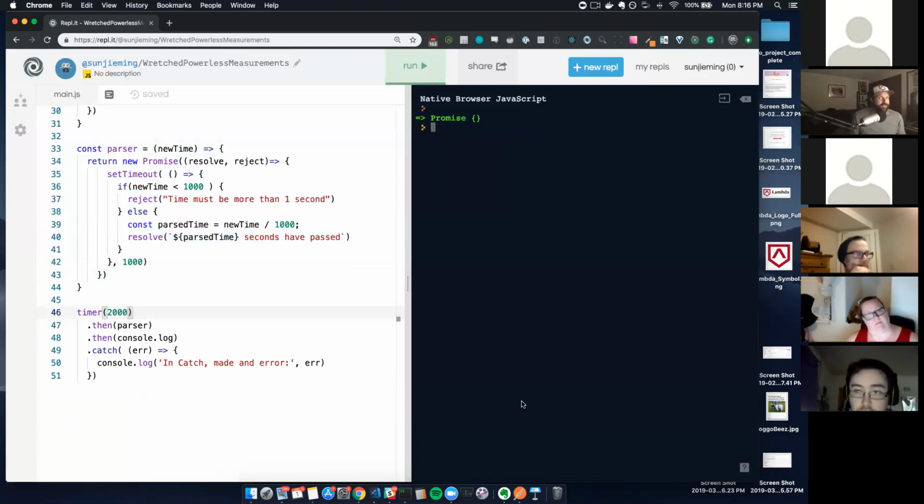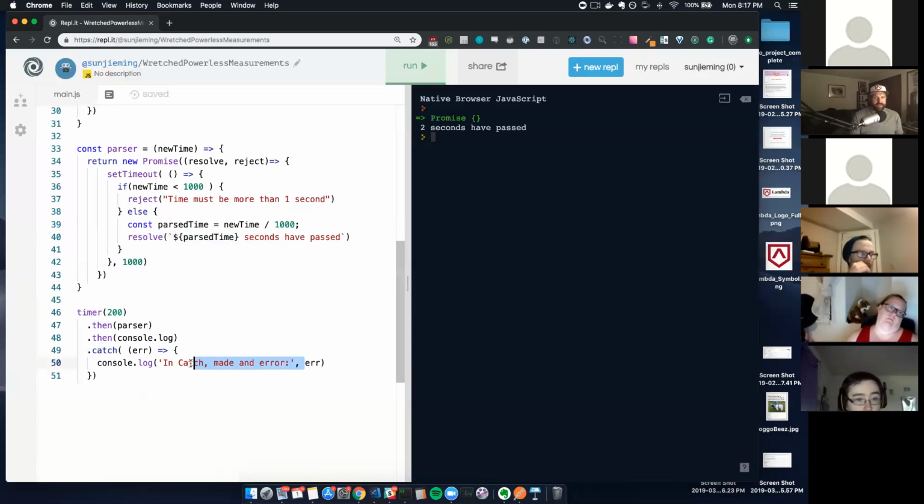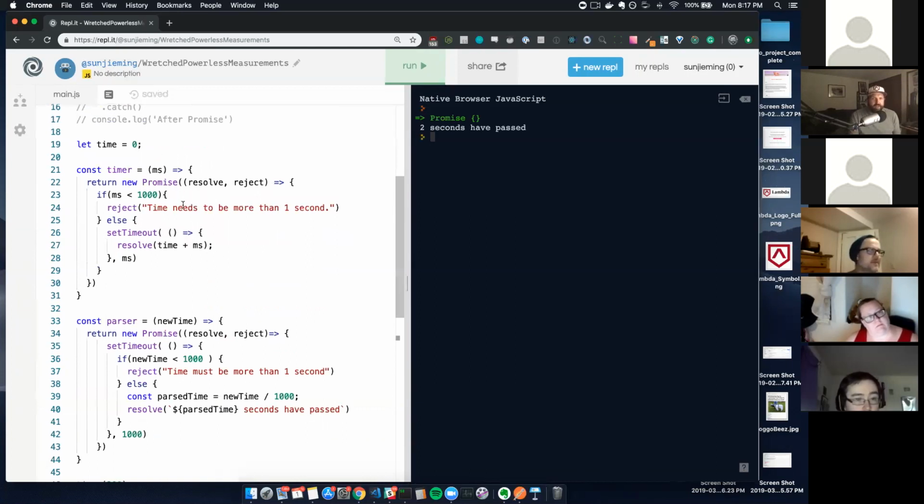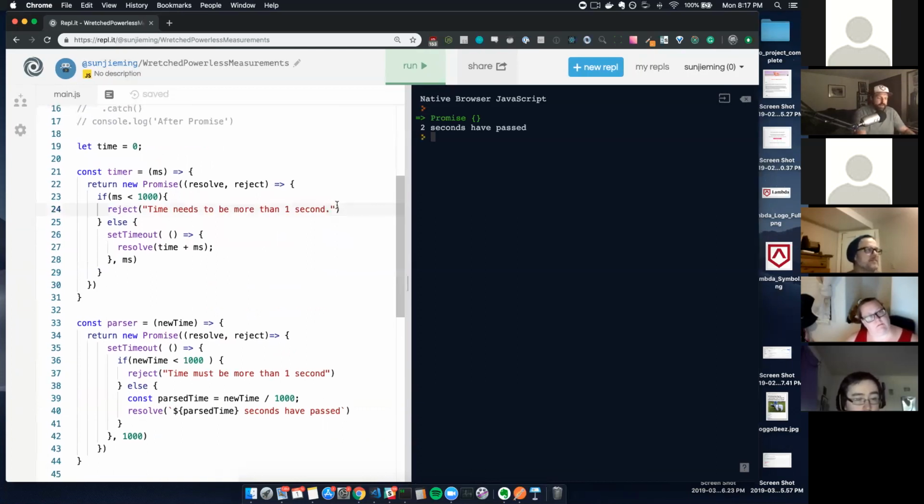We should get... 2 seconds have passed now. All right? Cool. Now, before we take a break, what is going to be console logged here? We're just going to console log the error, and we're going to say timer, and we're going to say parser.